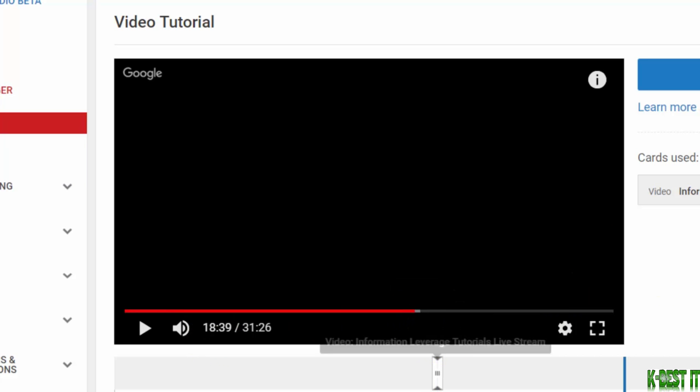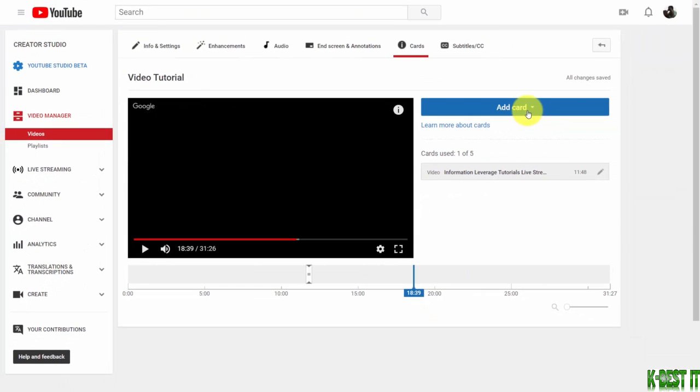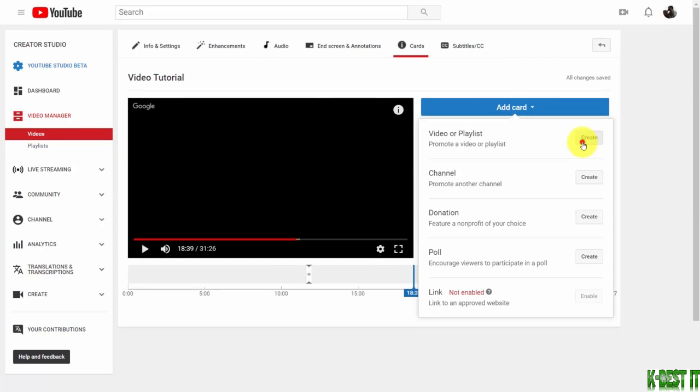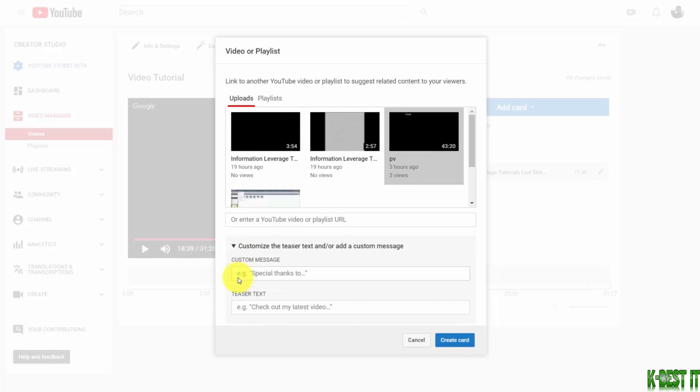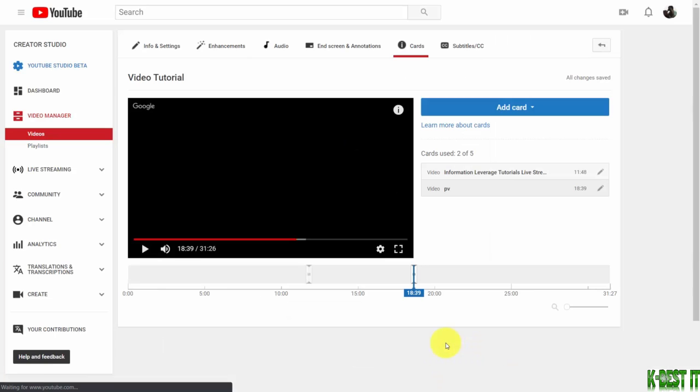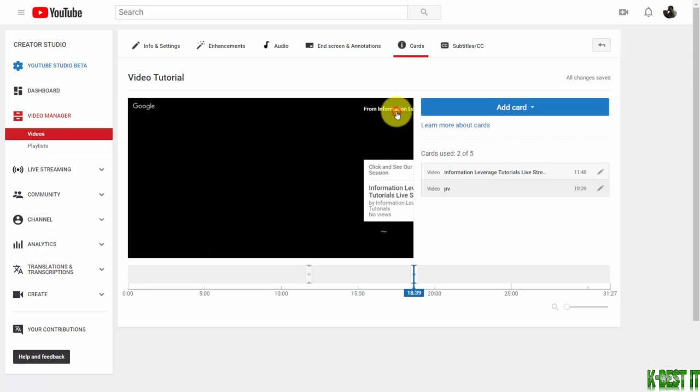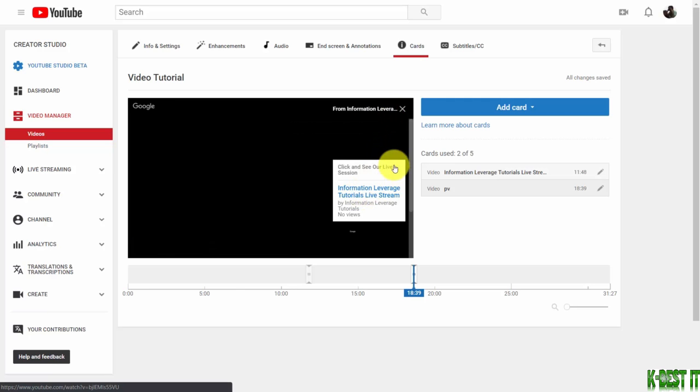For example, maybe further into the video, what you're going to do is click Add Another Card, and it's going to be another video. And then you're going to click the video. You're going to write in a custom message. And then you're going to click Create Card. And then at this point in the video, your viewers are going to see this area. They click on it. They're then going to have this information where they can click and go to another video.